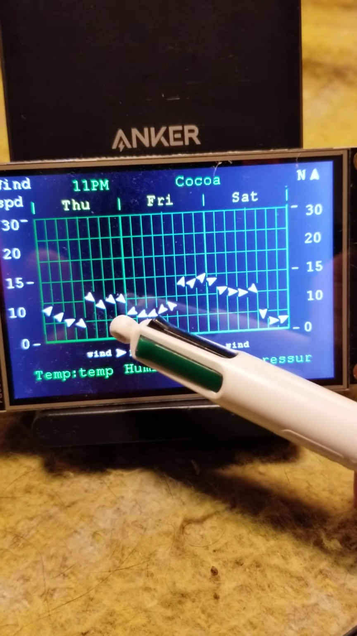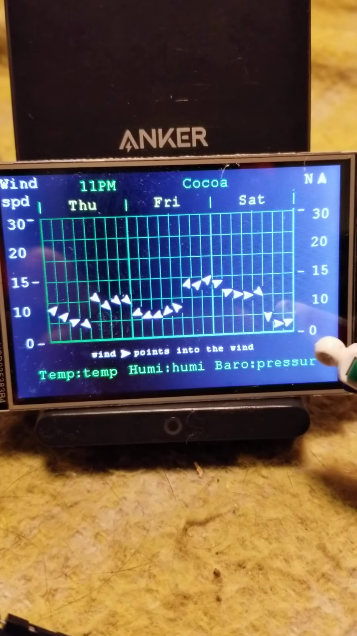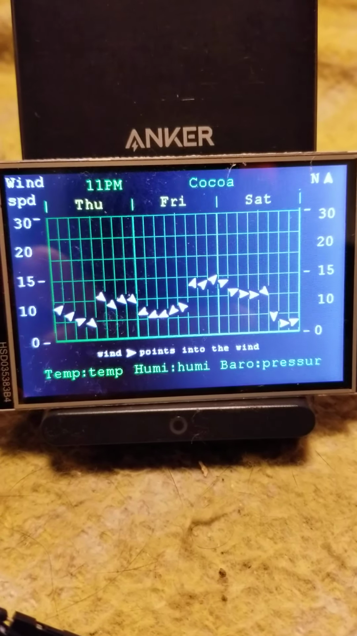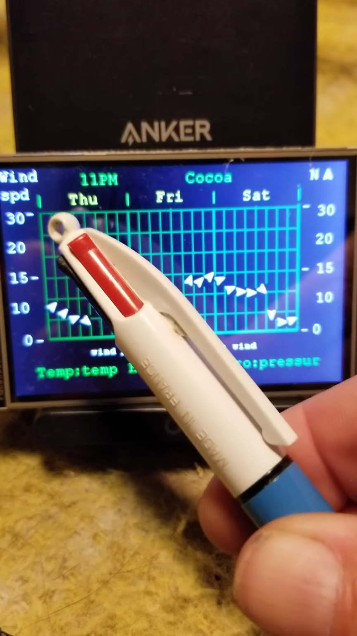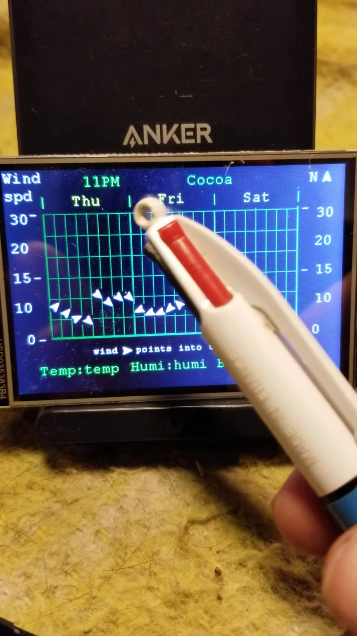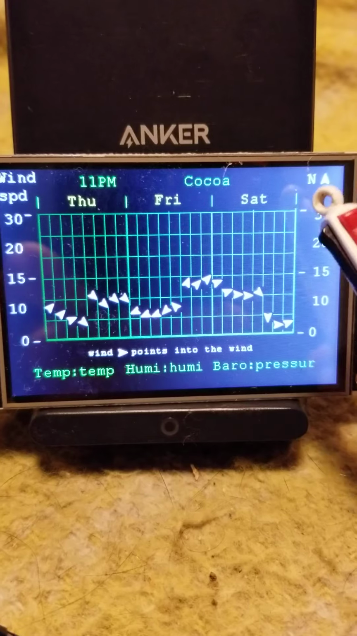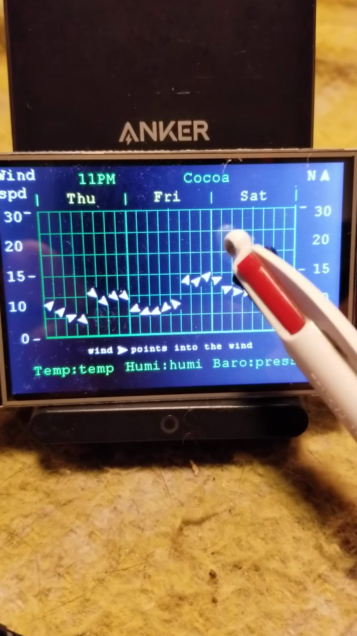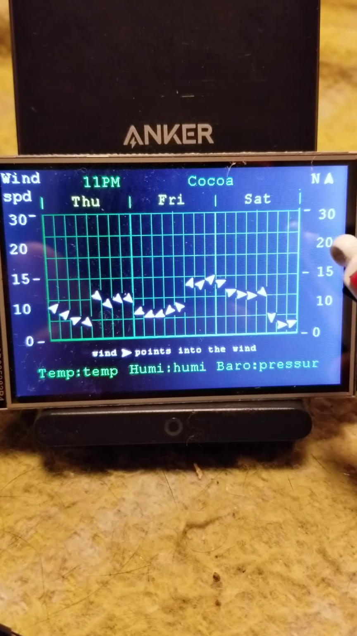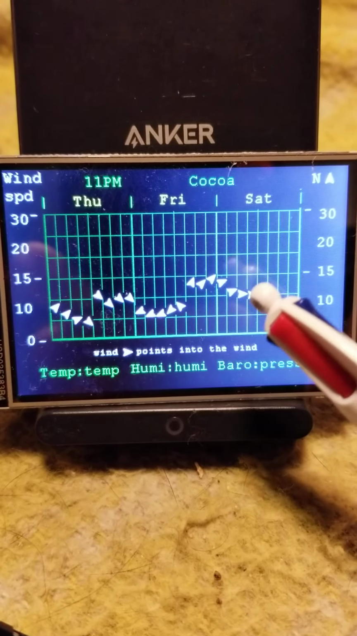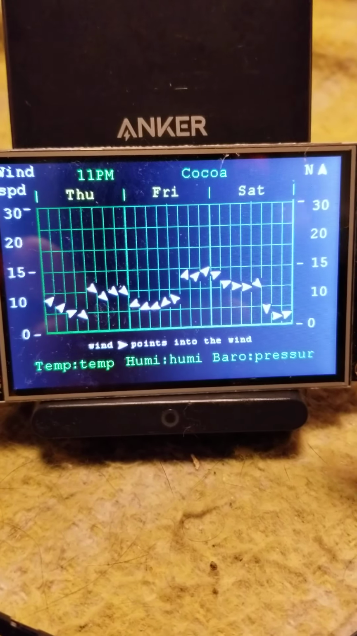These arrows point into the wind, so it gives me a forecast. So here, let me reorient my pen. These green lines on the very top, right? There's only the 4 of them. That's midnight. In between is divided by 8 rows, because the forecast gets updated once every 3 hours. So now I've got a timeline.